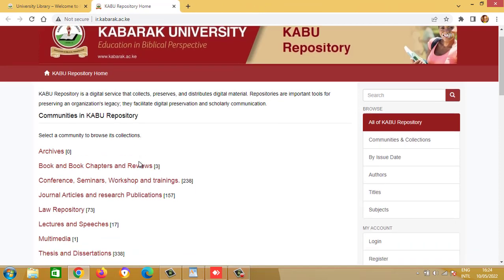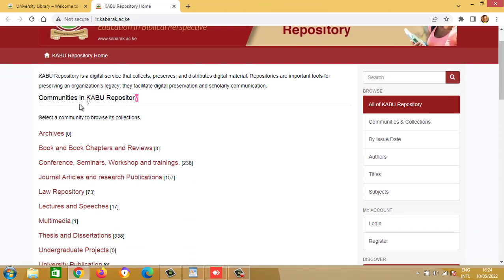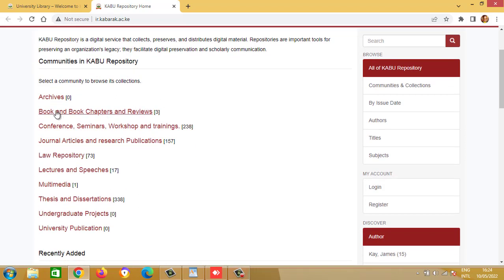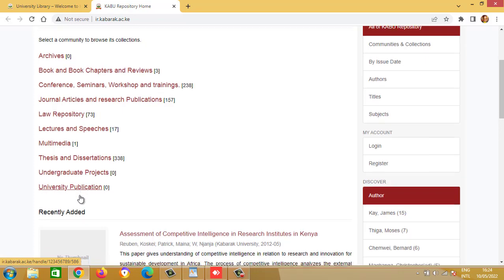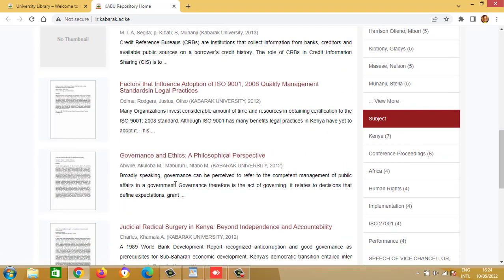When it comes to the Kabu repository, we have what we call communities. Communities are like categories of information materials. So remember, we said that there are several types of information materials. In our case, we have the archives, book chapters, conference, seminars, journals, law repository, lectures, speeches, multimedia, thesis, undergrad project, and also university publication. So currently this is what we have uploaded.